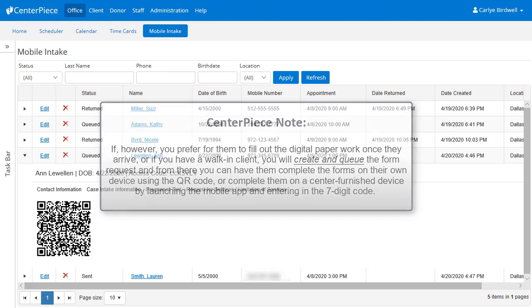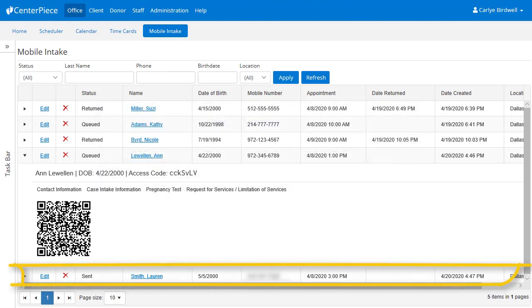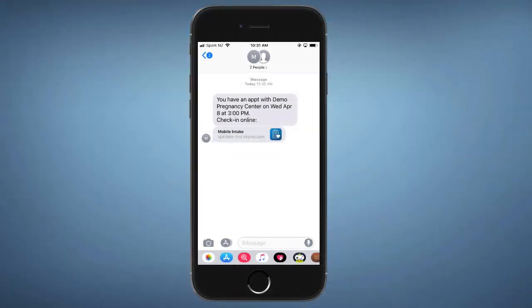Okay, so now let's go back to that first form request that we created and sent via SMS text message. And let's take a look at the text message that was sent. I'll again share out my phone, and this is the text message that was sent. Okay, so let's go ahead and walk through this.